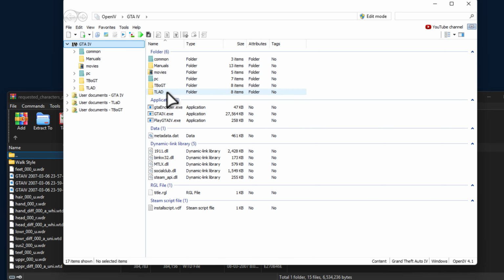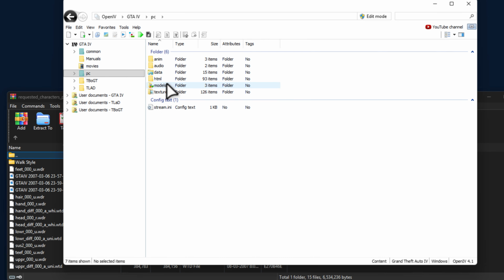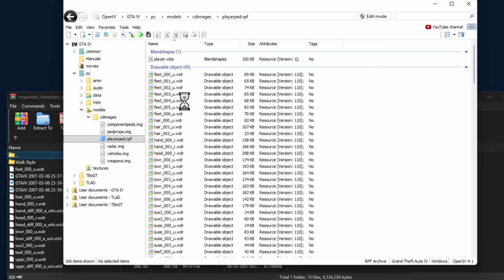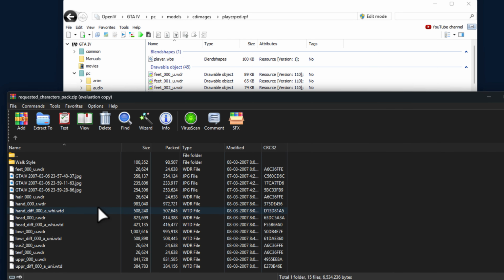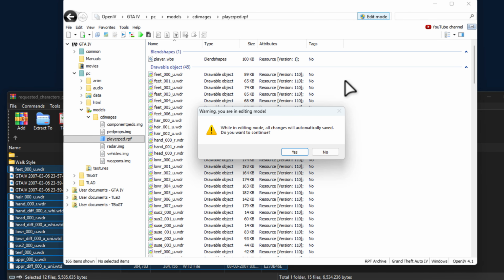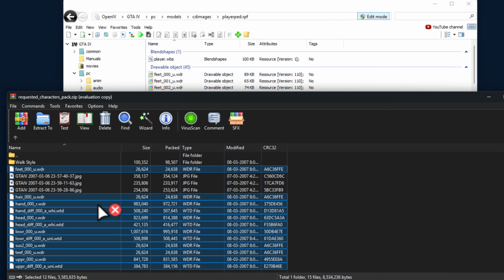Once the installation is done, open the PC, models, CD images, playerped.rpf, go back to the mod folder, select all these files except the JPG and walk style, drag and drop to here. Before that, select the edit mode in OpenIV and select yes. Now drag and drop these files inside here.